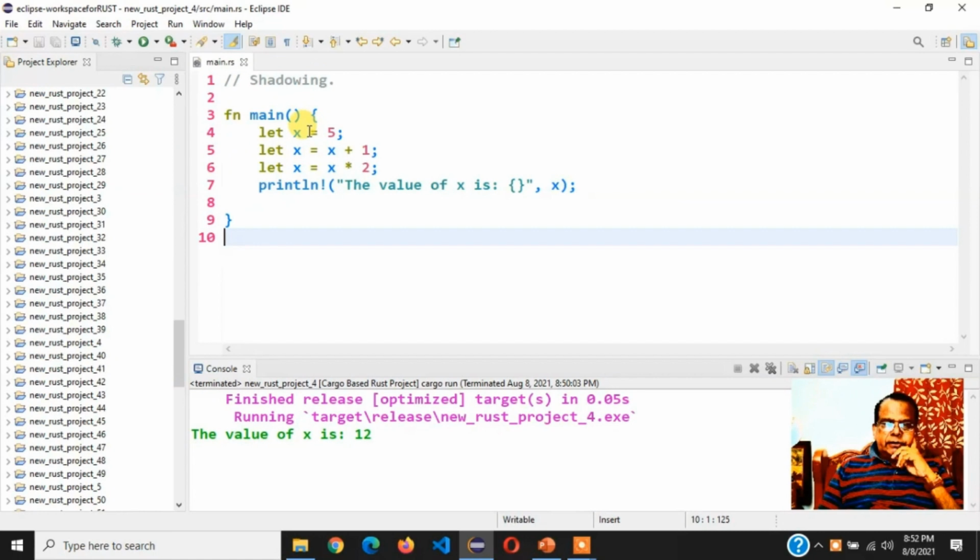fn main function. Open the brace. Everything is in lowercase. main is in lowercase. fn is in lowercase. fn for function. Then open the brace on the same line. Next, let x = 5; semicolon. let x = x + 1; semicolon. Next. So now x becomes 5 plus 1, 6.